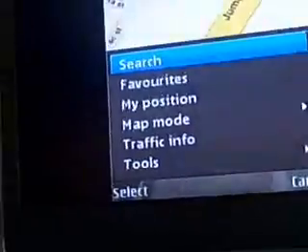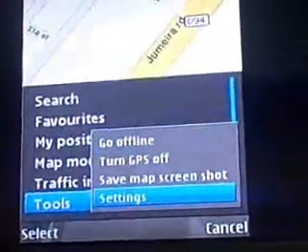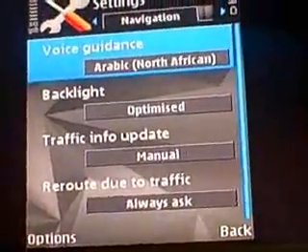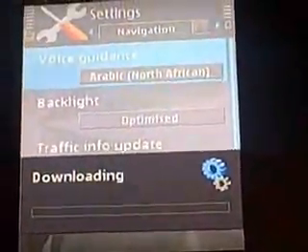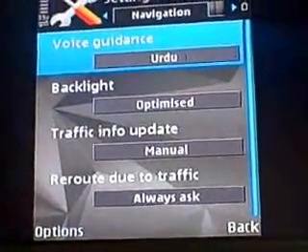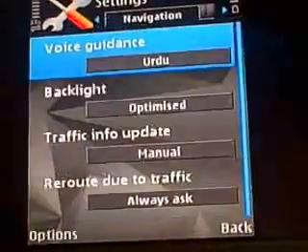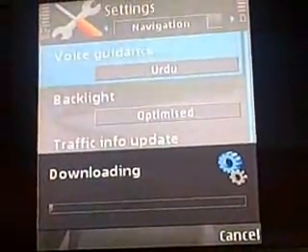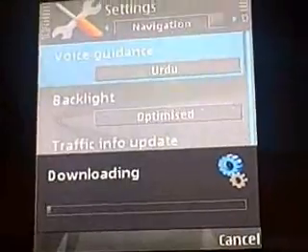Could you run the same thing in Urdu? Let's do that, no problem. So let's click stop here. I'm going to options, go to tools, change my settings, go to navigation, change the voice guidance. It's downloading the latest to Urdu. It's going to ask me if I want to download the voice guidance. Yes. It's downloading the voice guidance using the operator network.